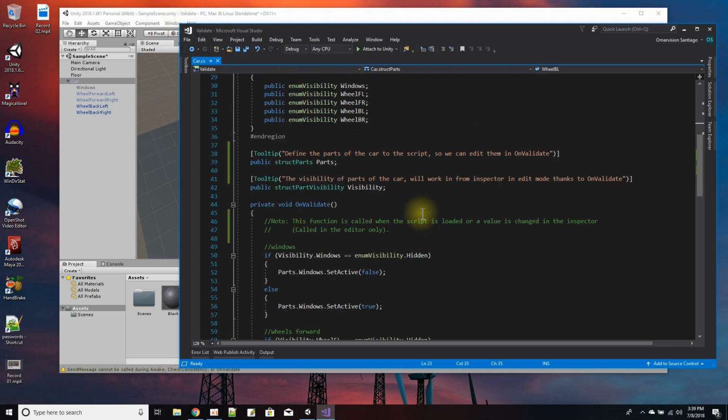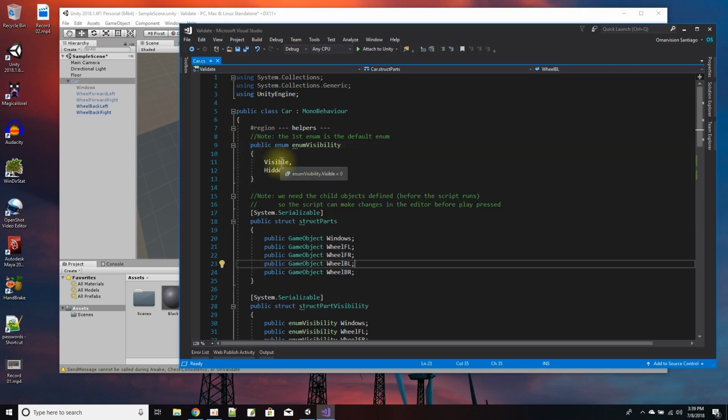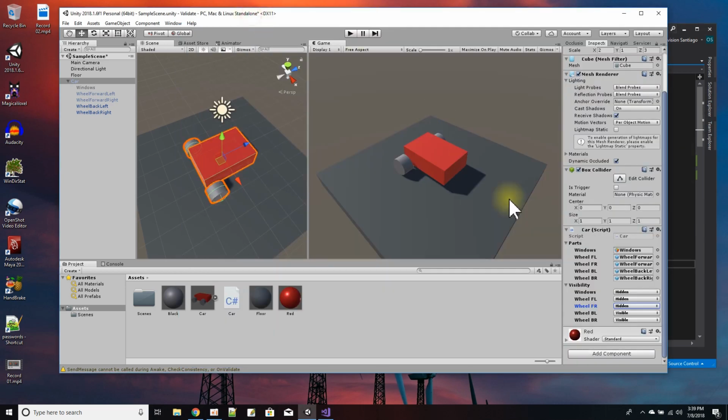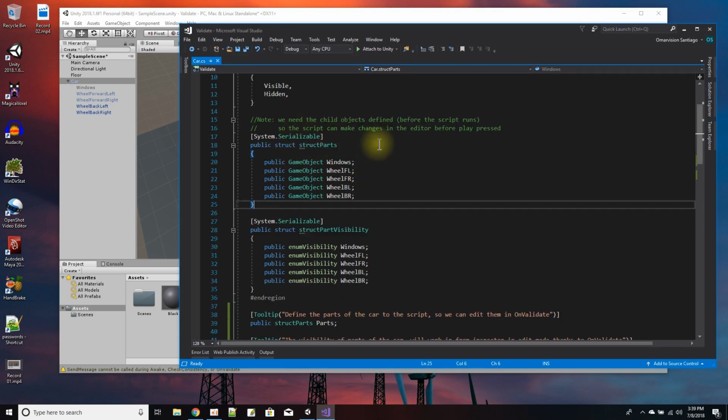Okay, so here at the top of the script, I didn't add any special using statements. And in my helpers, I just made an enum for visibility so you can see the word visible or hidden when you're looking in the inspector window. And then System.Serializable so that it saves with the prefab. I have the game objects windows, front left, front right, back left, back right. Those are the objects in my car.